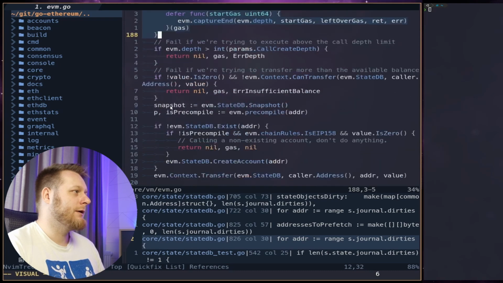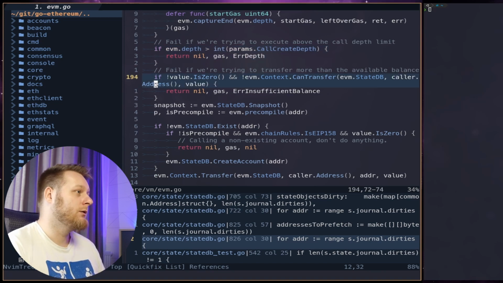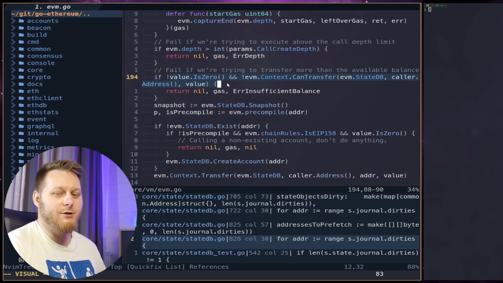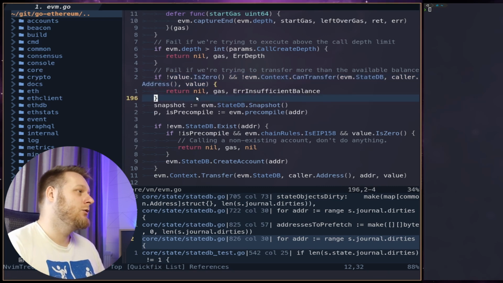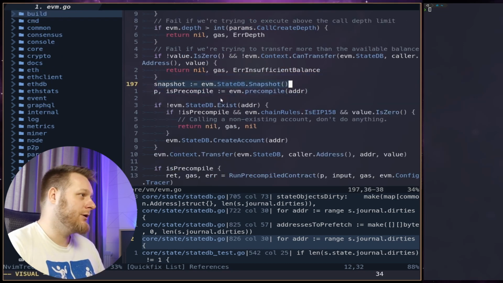Here we are having the tracer. We are checking that the call depth is not over 1024. We are checking if the user actually has enough funds to send to anyone else. Again, we are performing a snapshot here.